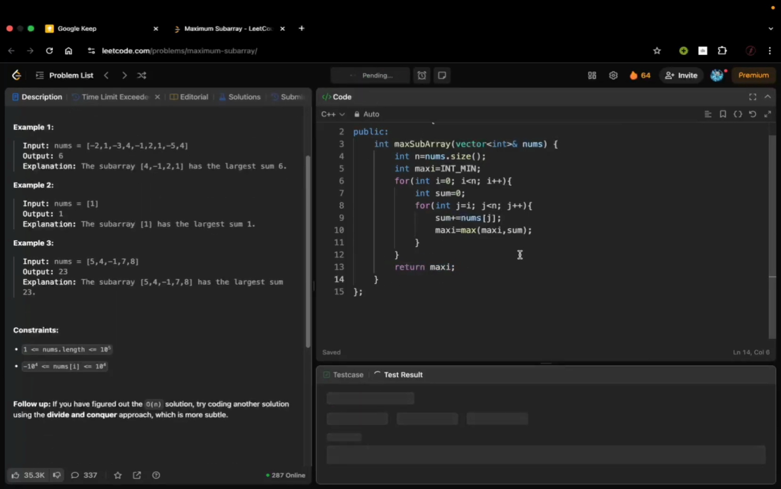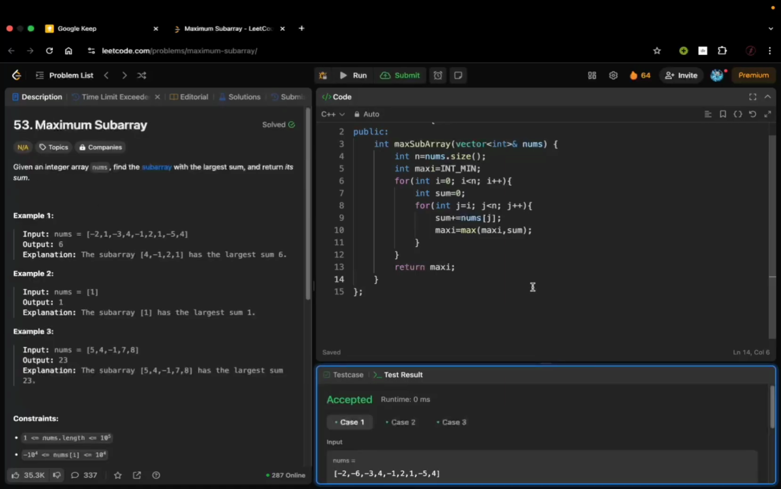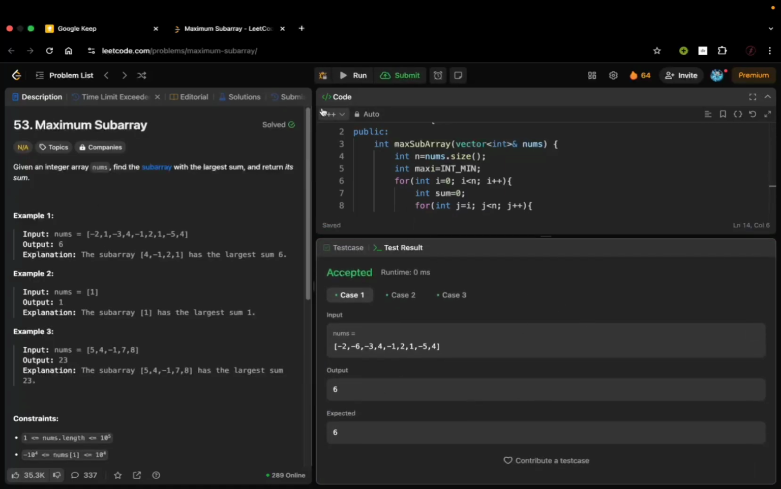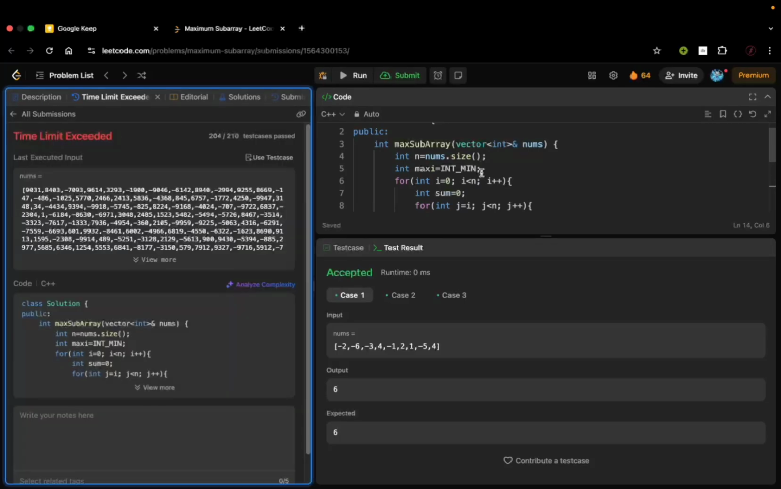So let's try to run this and see if it works. Yeah, we can get the correct answer, as you can see. Now let's try to submit this and see if it gets accepted. So have a look, we got a TLE, right?